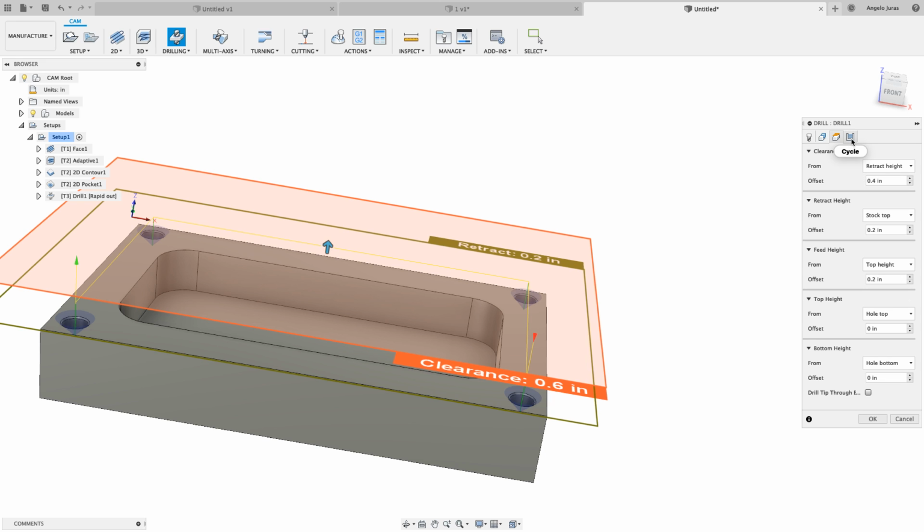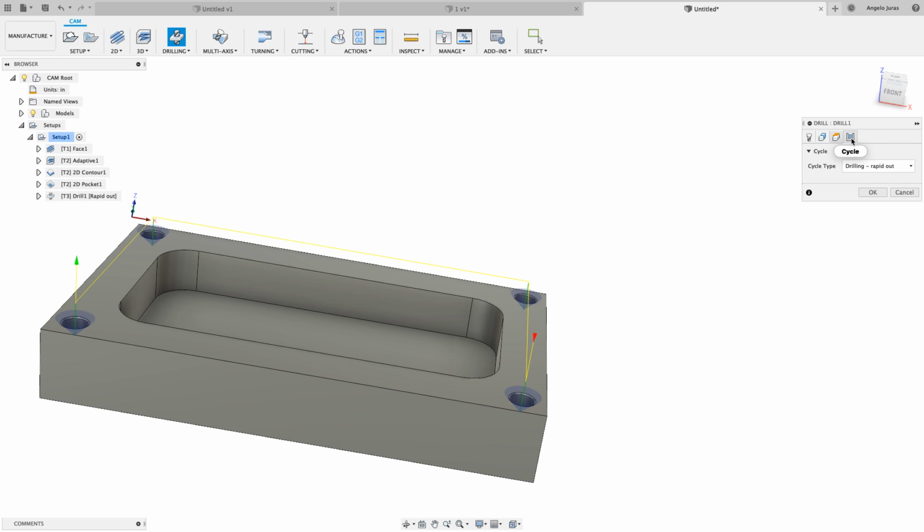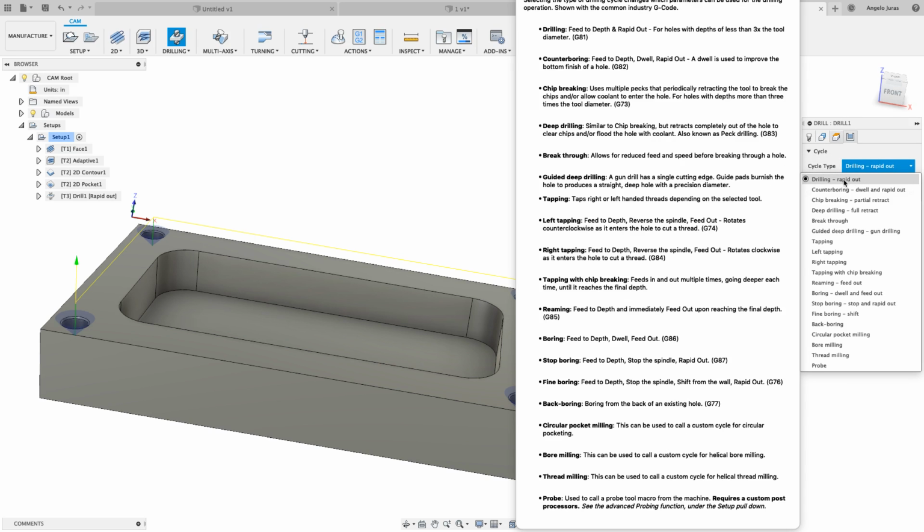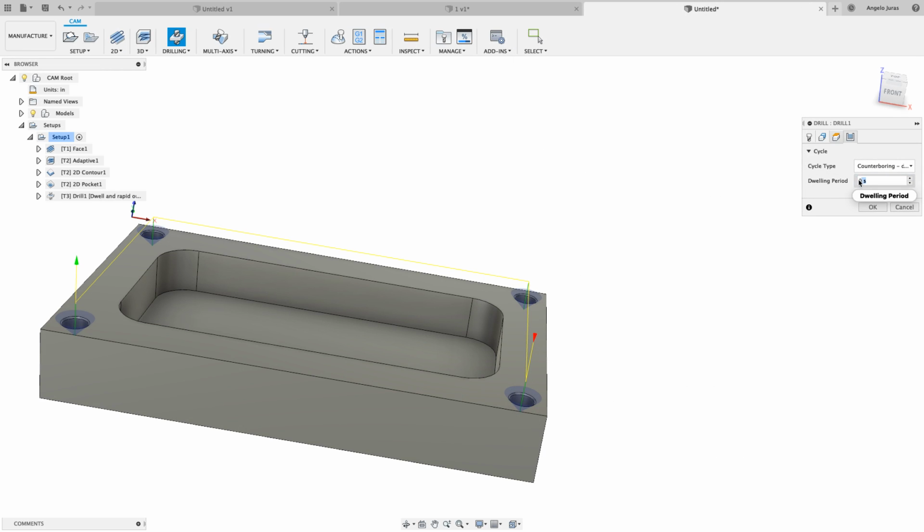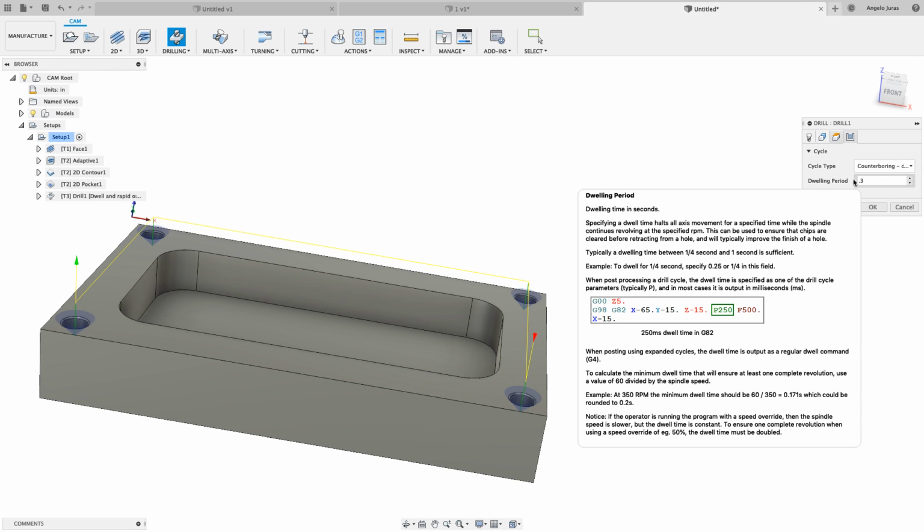Next thing we need to do here is verify the type of cycle we're drilling. So on your machine, you've got spot drilling. You can counterbore. You can do a G81, for example, just a regular drill. You can do a G83 peck drilling. You can do a G73 chip breaking cycle. So this is where you control it here. So drilling would be your G81, counterboring, chip breaking. Remember how I just described all that? So I'm going to do a dwell and wrap it out. In my dwell, I'm going to select 0.3 and hit OK.